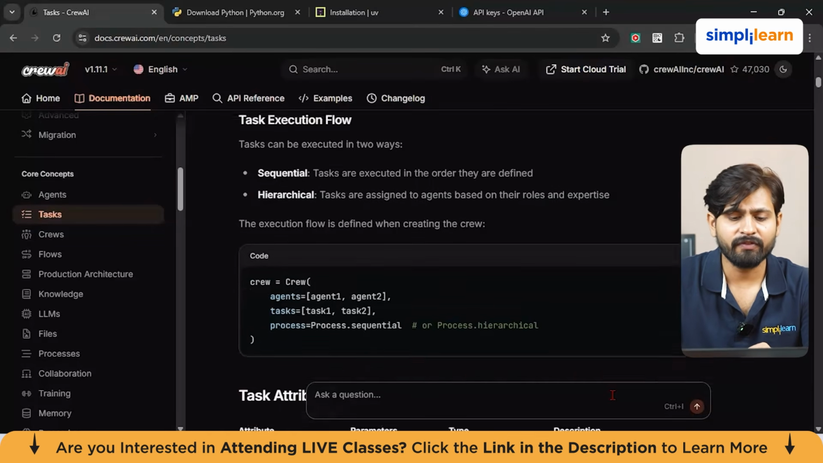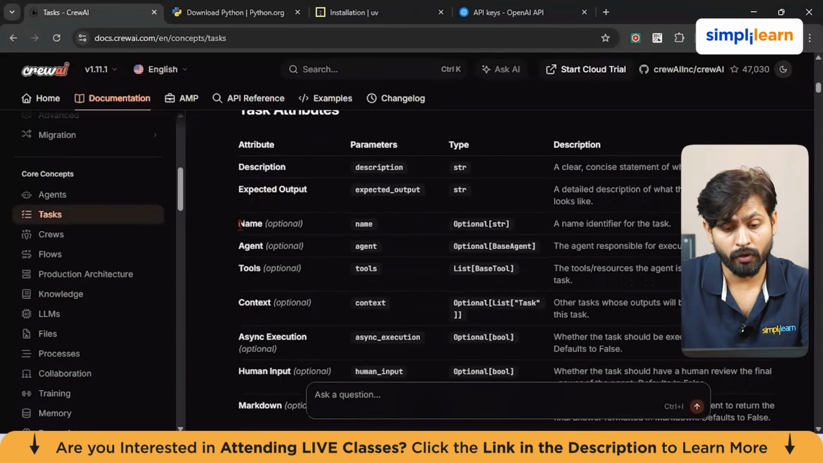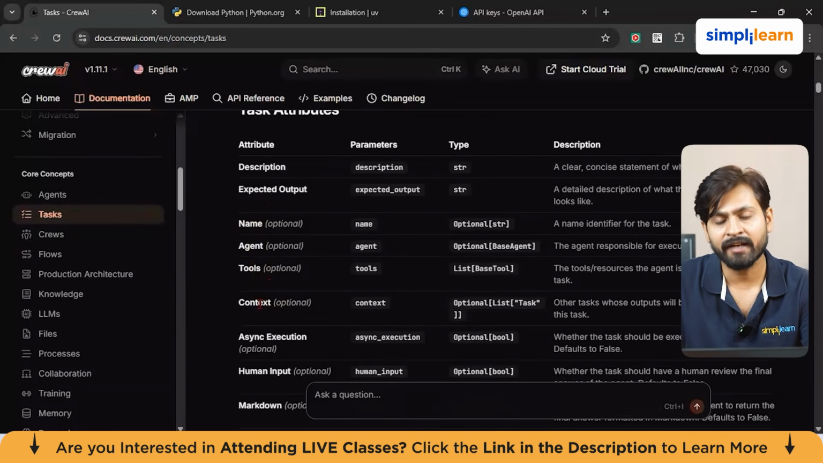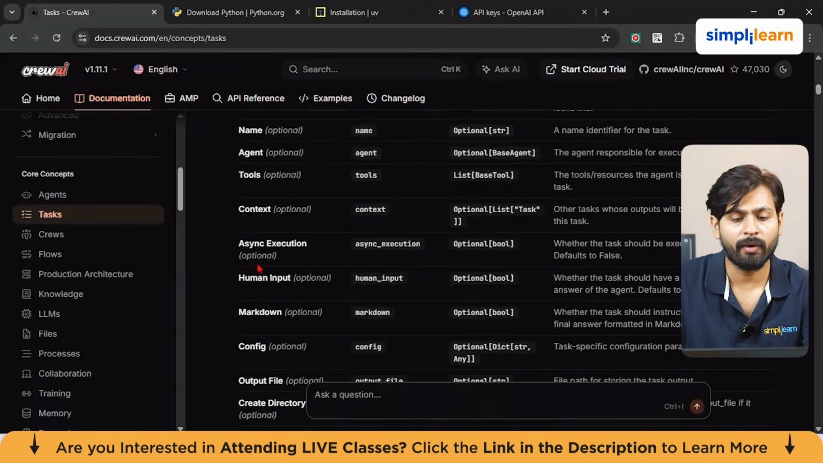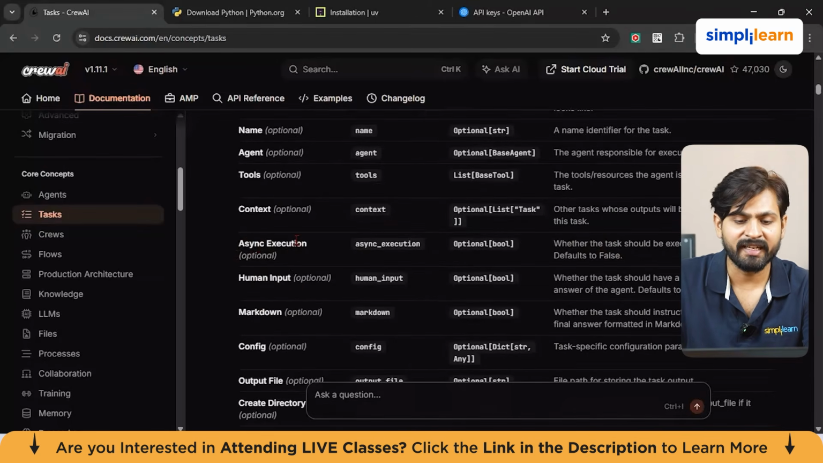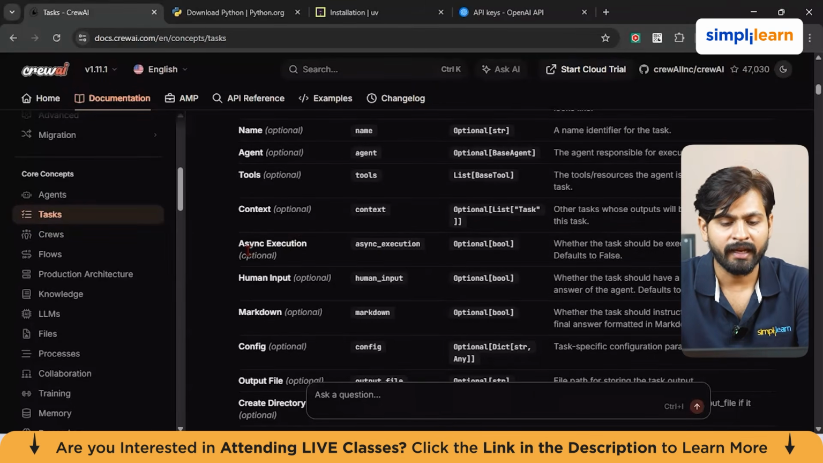Now, next up, you have something called task attributes. In the task attributes, you can add the description and the expected output, which we have already added in our task.yml file. Then you can also add the name, agent, and tools. These are kind of optional things which you could have. You can also add the context, which is optional, and the async execution. Basically, async means whether a task is to be performed asynchronously or not.